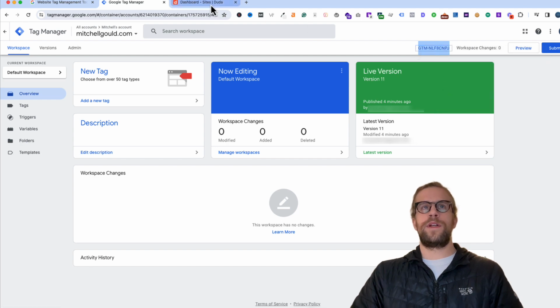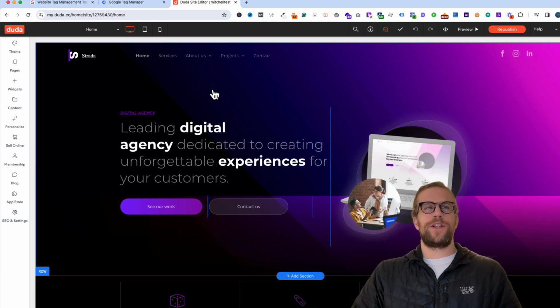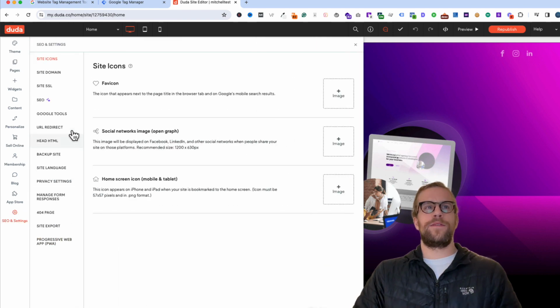And then you're gonna wanna go into your Duda website. So I'm in the dashboard here, and I'm gonna go into the edit mode for the website I wanna add Google Tag Manager to. And once you're in the edit mode section, you're gonna go to the left-hand panel and go to SEO and settings and click that. And then you're gonna go to the Google Tools section.